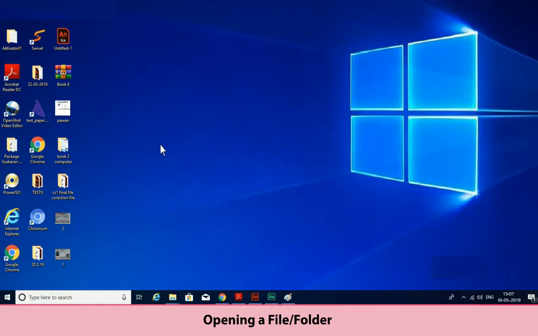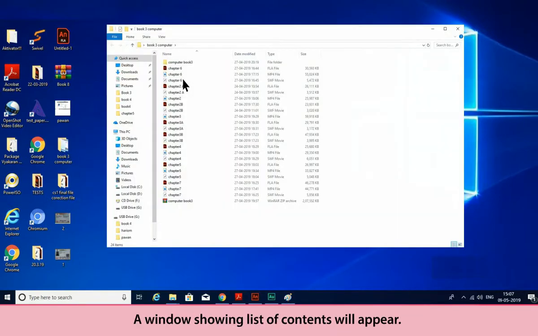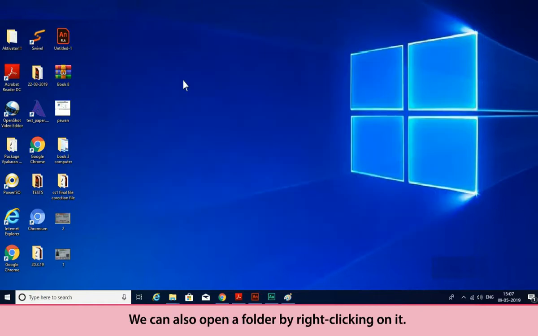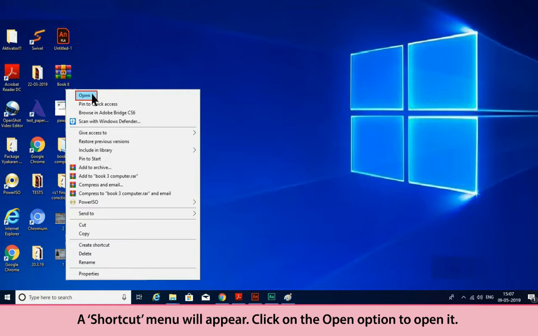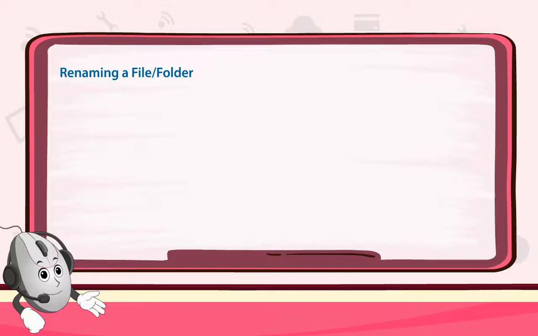Opening a file or folder. Double-click on a folder to open it. A window showing a list of contents will appear. We can also open a folder by right-clicking on it. A shortcut menu will appear. Click on the Open option to open it.